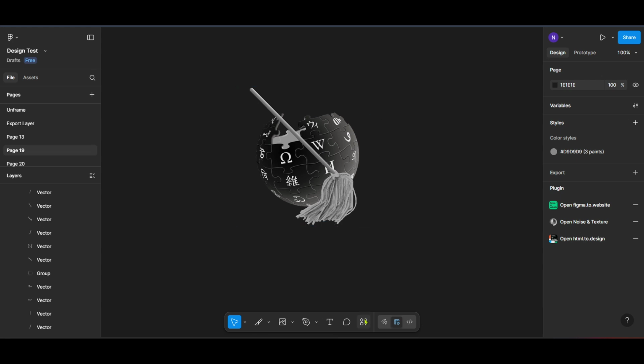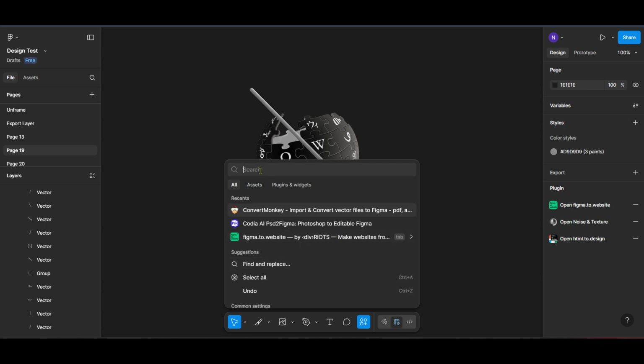Now shift your focus to the top menu bar and look for the action button. This button is your gateway to various plugins and integrations that Figma supports. Go ahead and click on it. In the action menu, you'll see a search bar. Here, you should type in Artboard.